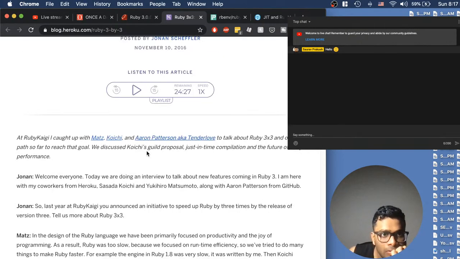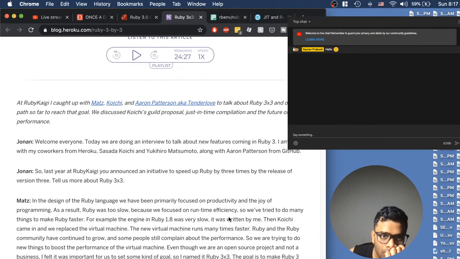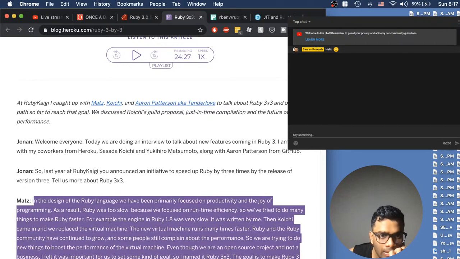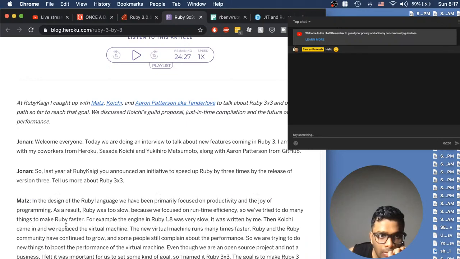Wait a second. Last year, yeah, here is a pretty good history. Ruby was too slow because we focused on runtime efficiency, so we tried to do many things. The engine was very slow, it was written by me, and Koichi came in and replaced it. So we're trying to do new things to boost performance, even though we are an open source project and not a business. I felt it was important, so I named it Ruby 3.0. The goal is to make Ruby 3 run 3 times faster as compared to Ruby 2.0.